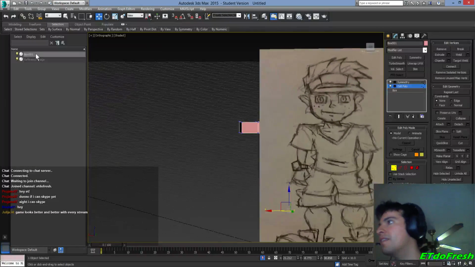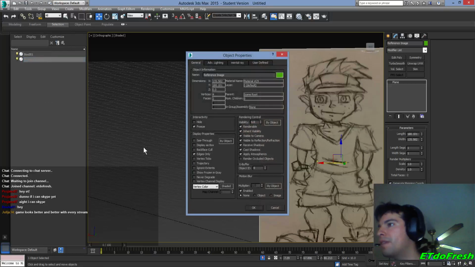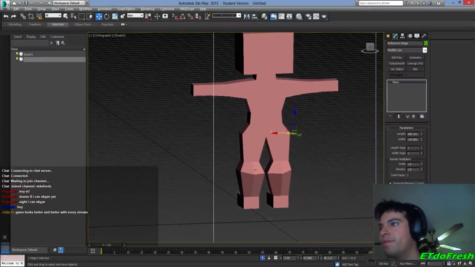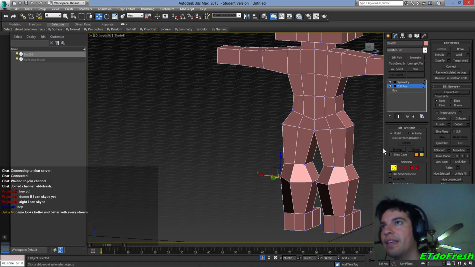Oh, I forgot to do something on that reference plane. You see how that reference plane is all in the way? If I go to properties and say back face cull, I don't get to see the reference plane in the back, just the front. So that's exactly what I want. Okay, and let's keep going with this guy.